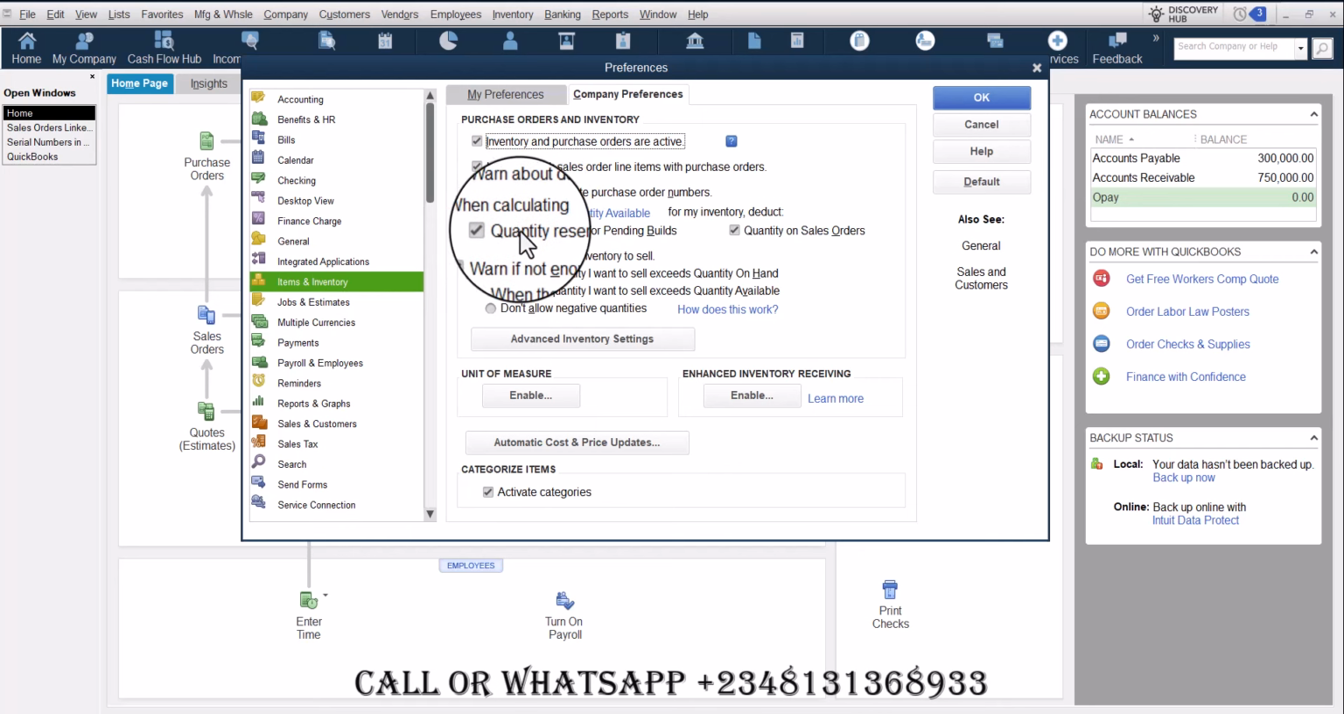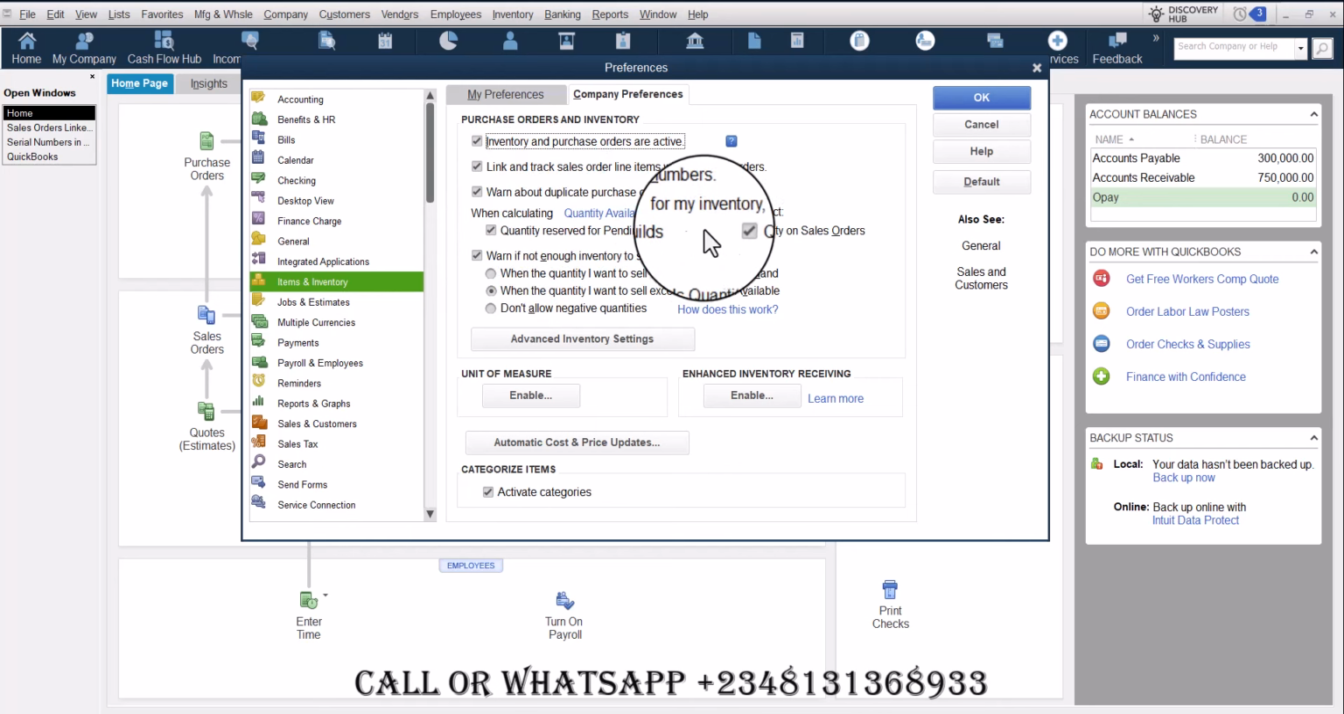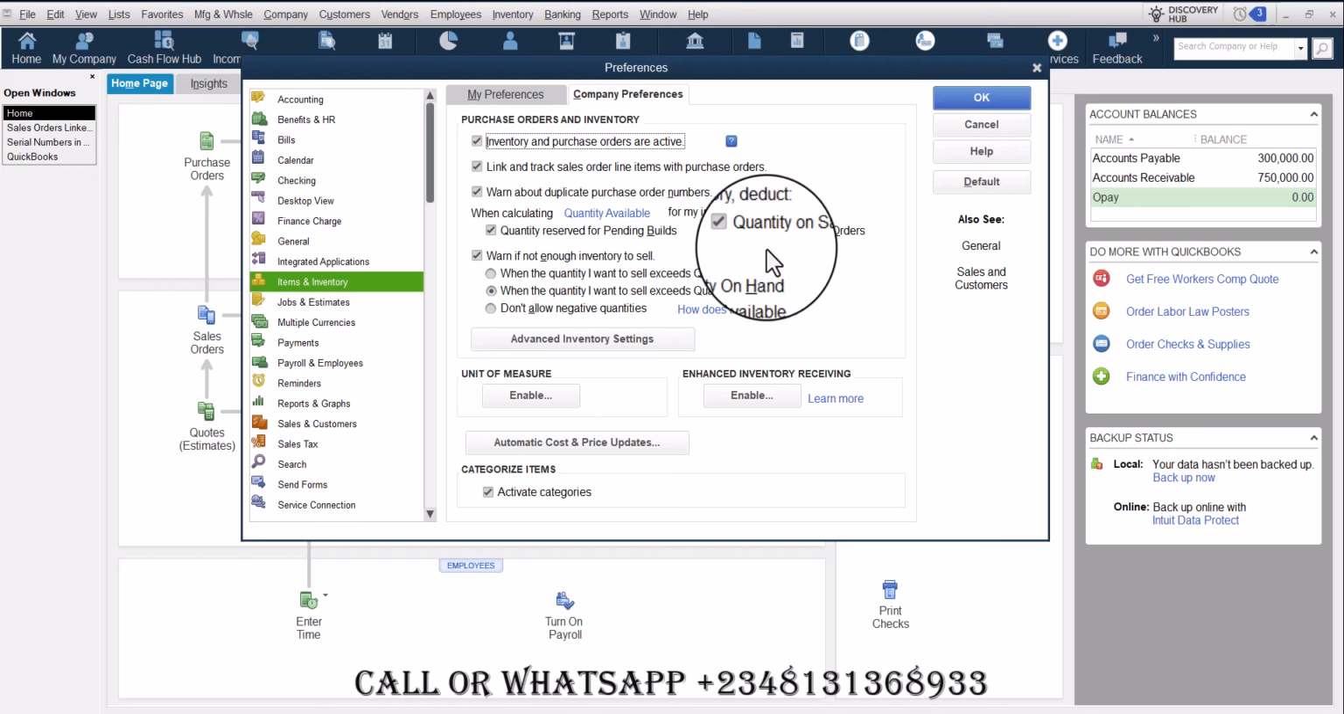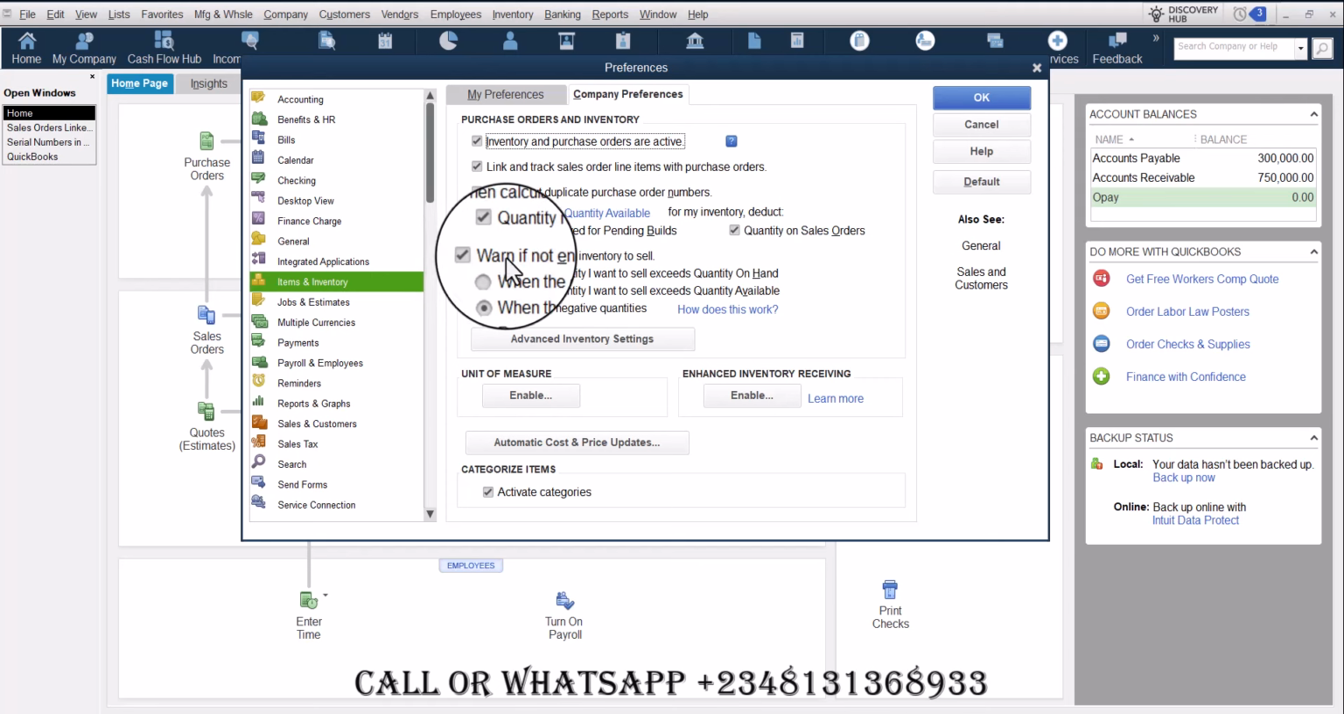Here, when calculating quantity available for my inventory, deduct quantity reserved for pending builds. This is for assembly, for to build assembly. Quantity on sales orders, so we're going to treat this particularly. If your customer has made an order, you should be able to make sure that you are securing that order for your customer so that you don't disappoint the customer, which takes us to the next one.